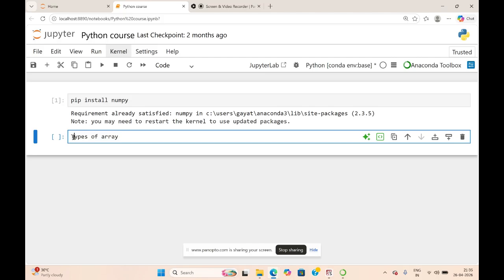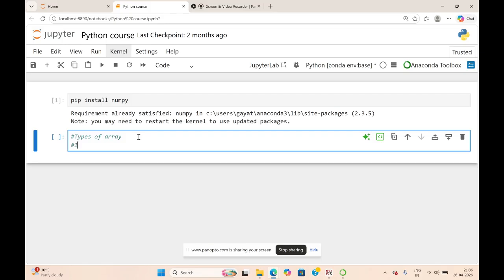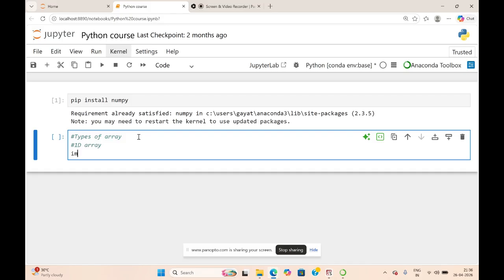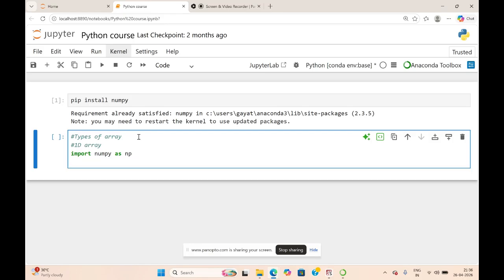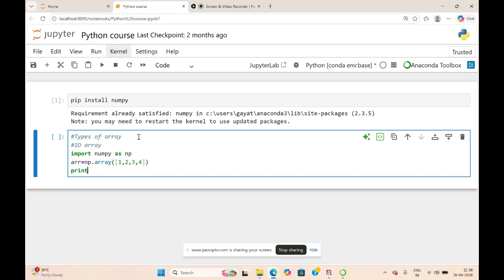The first one is the one-dimensional array. Let us see it with an example. Let me import numpy as np and then declare my array with a suitable variable, namely arr. And this is the method to create your array: 1, 2, 3, 4, and I close this. Now if I print this array, it should print your one-dimensional array.